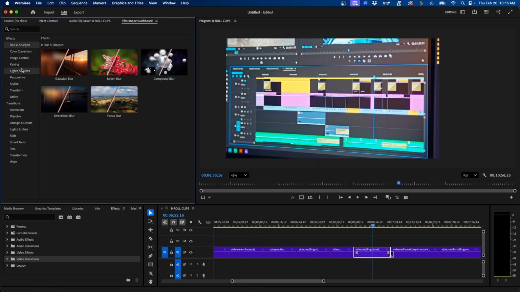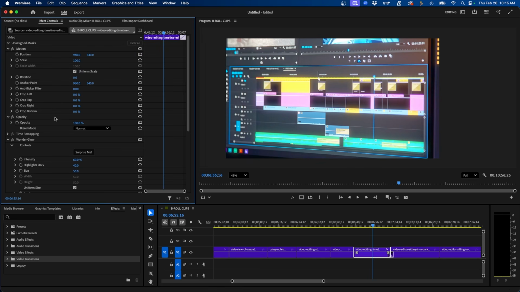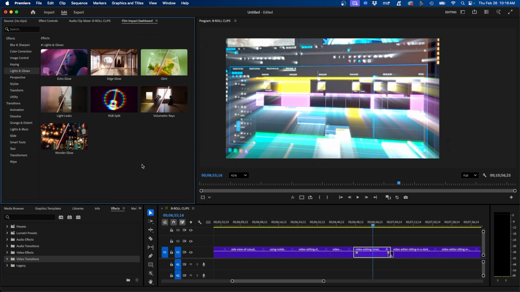Some of my other favorites are also in lights and glows. They have this Wonder Glow, which is pretty cool. So this just adds a nice glow to your clips as well. So you can change up the glow, brightens up the highlights. If you kind of wanted like the God rays type of look, another effect that you can apply is volumetric rays. This kind of adds some rays shooting out of your image. So this is a really nice effect that you can play with and control over time.